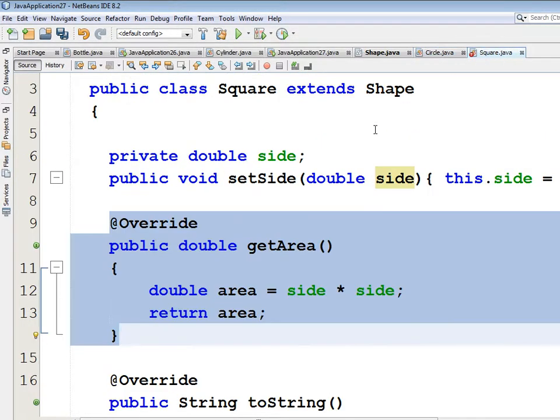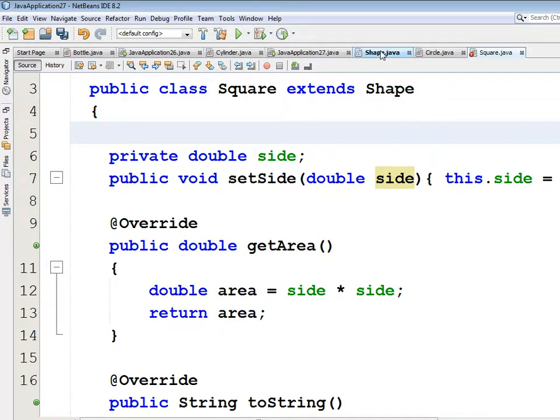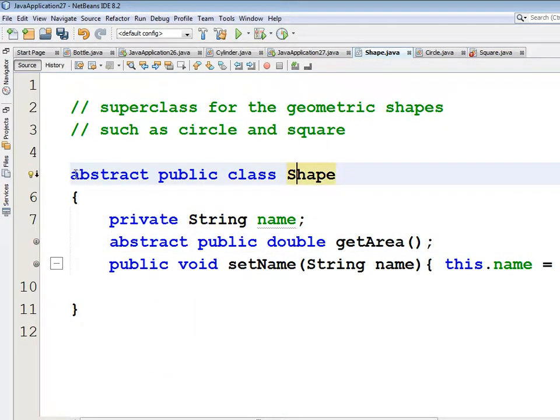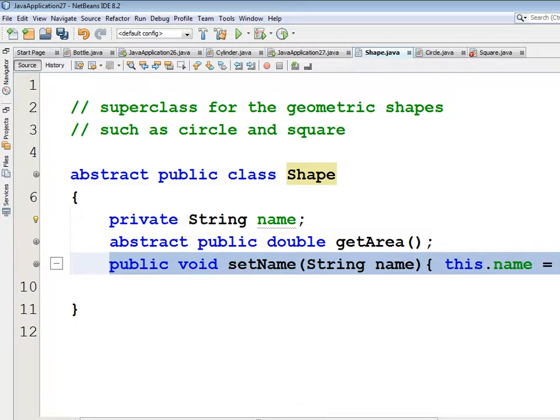Alright, I hope that didn't make the example more confusing. I kind of did it to show you that an abstract class can have data, and it can have non-abstract members.